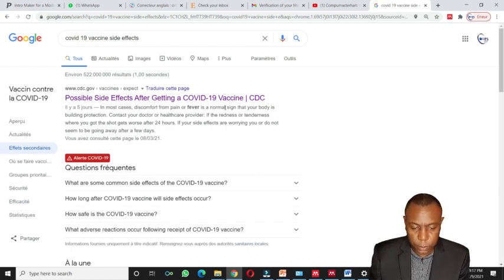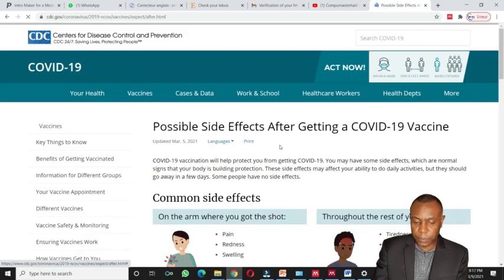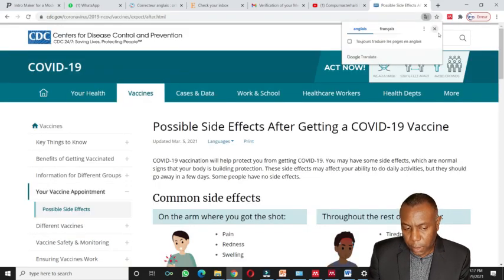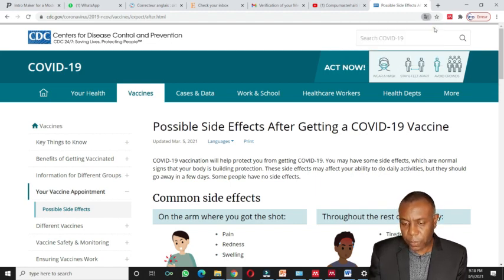Now, as you can see, the first one I take it because it has side effect in the title, and we are searching for side effect. And why I take it? Because it's a CDC website, it's a government website, it's a trustworthy website. So anyway, no problem for that.